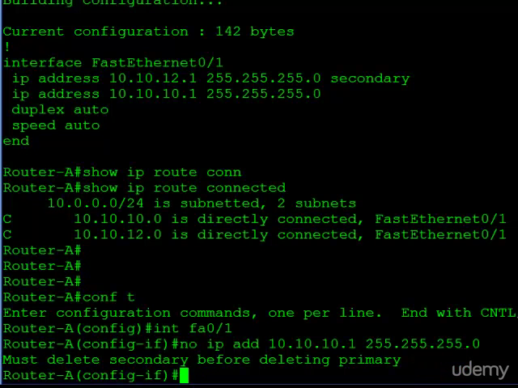So this can cause a bit of a headache if you add a secondary and then down the road maybe you've migrated all of your hosts to the secondary subnet, and then you want to get rid of the original one. You're not going to be able to do that unless you remove all of the secondary IP addresses, and then you can remove the primary or the original IP address. Okay, so keep that in mind and plan carefully.